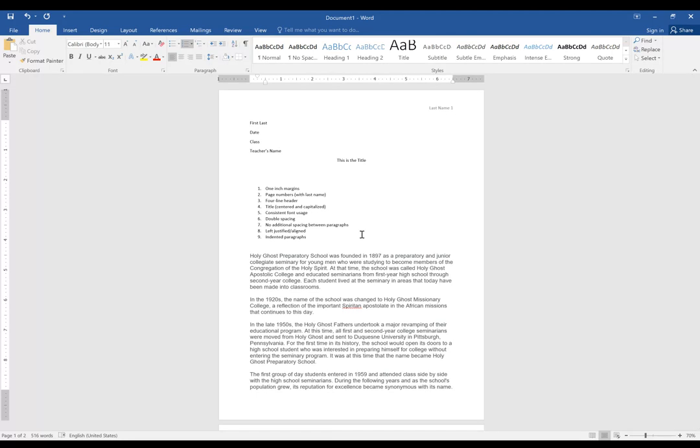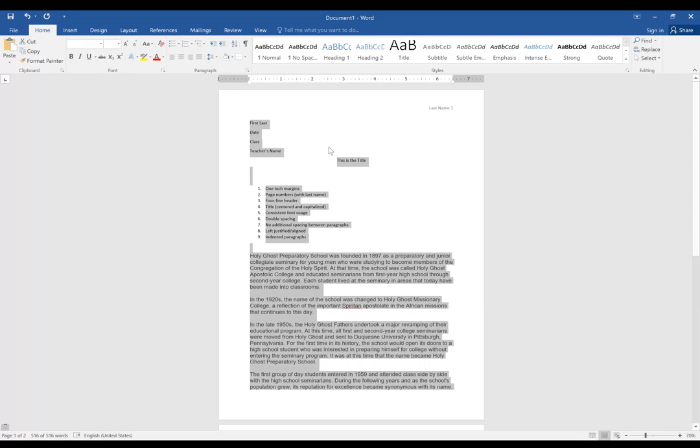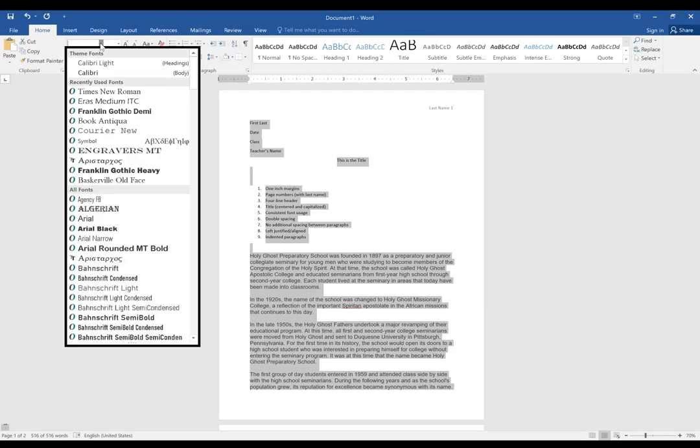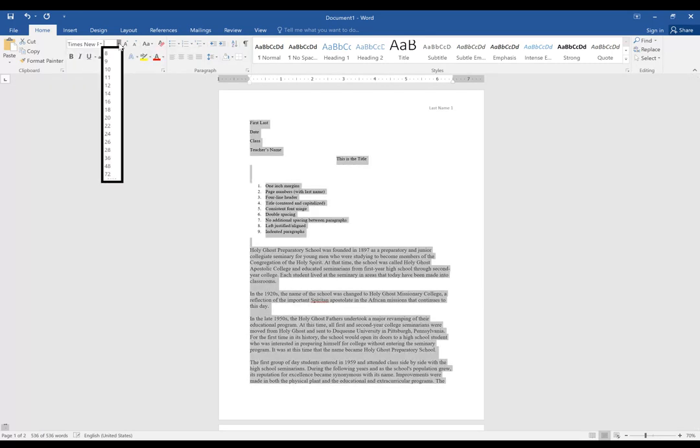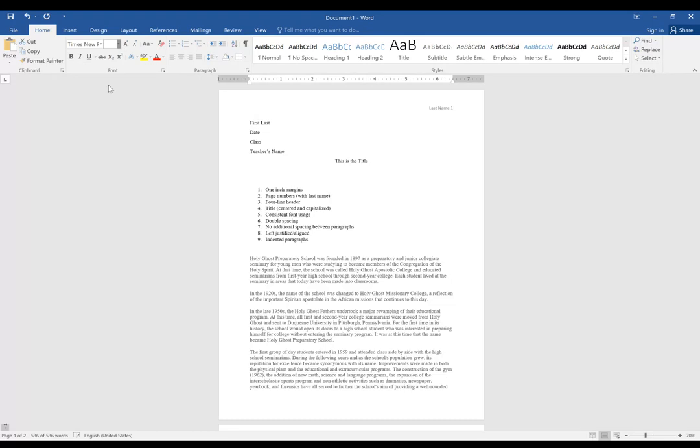The default fonts that a paper will start with, so Calibri, for instance, are typically okay. Most people for academics, though, prefer Times New Roman and 12-point font. So the easy way to fix that is to highlight everything, either by clicking and dragging, or you can say Control A and say whatever it is that you want. So in this case, we're going to say Times New Roman. We're going to say 12. But you could choose whatever is acceptable to your teacher.